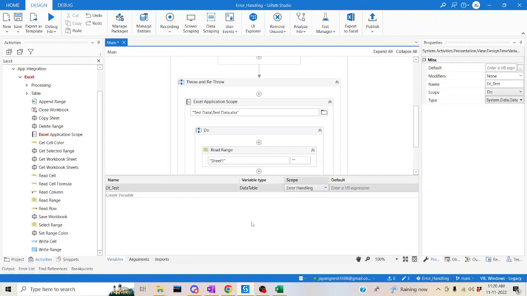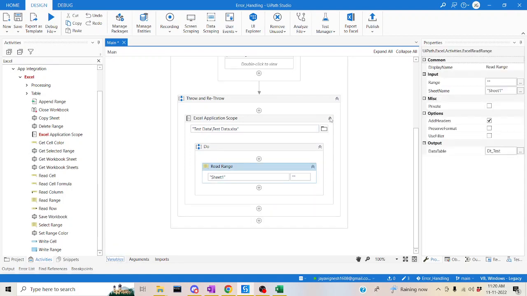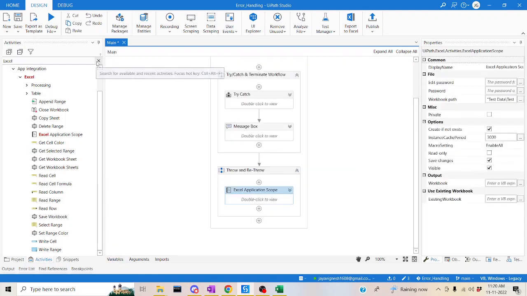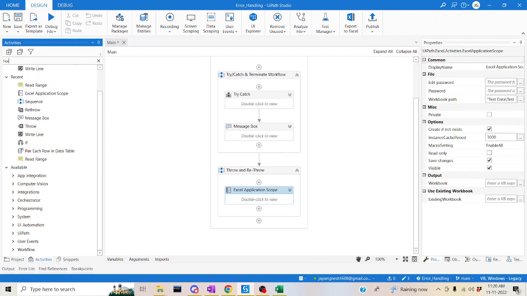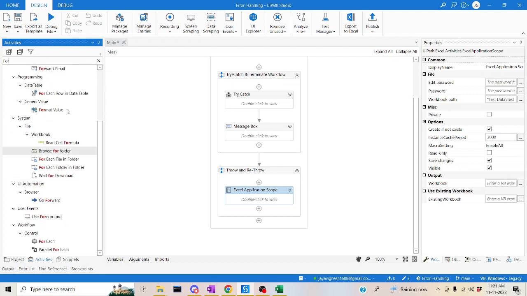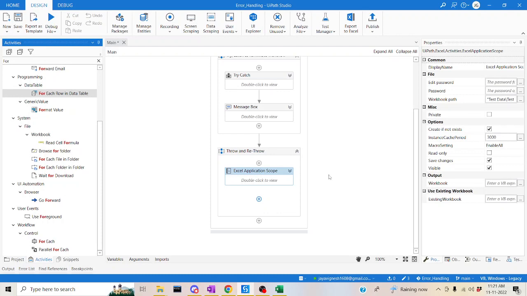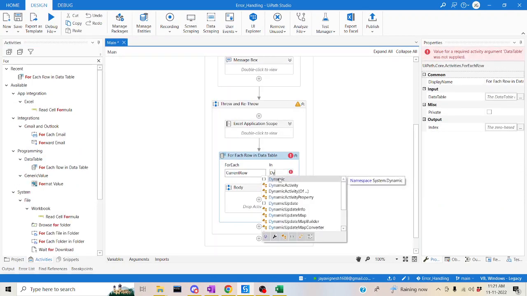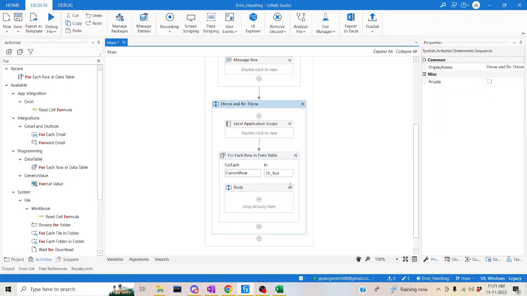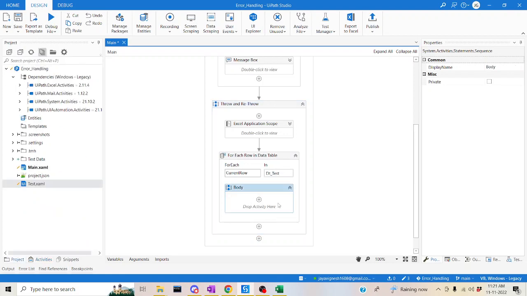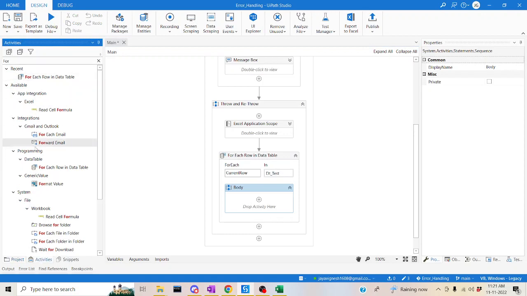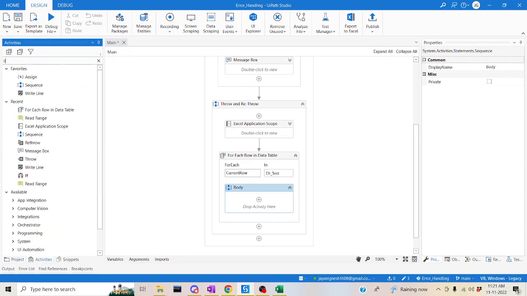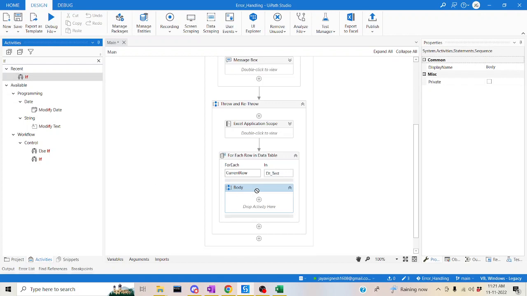Let me go to the error handling section and take a For Each. We are going to apply a condition, and using the condition we are going to throw an error. So drag it, and give the variable DT test. Then you are going to drag an If condition. Based upon the condition, you are going to perform the actions. Let me quickly drag an If condition.